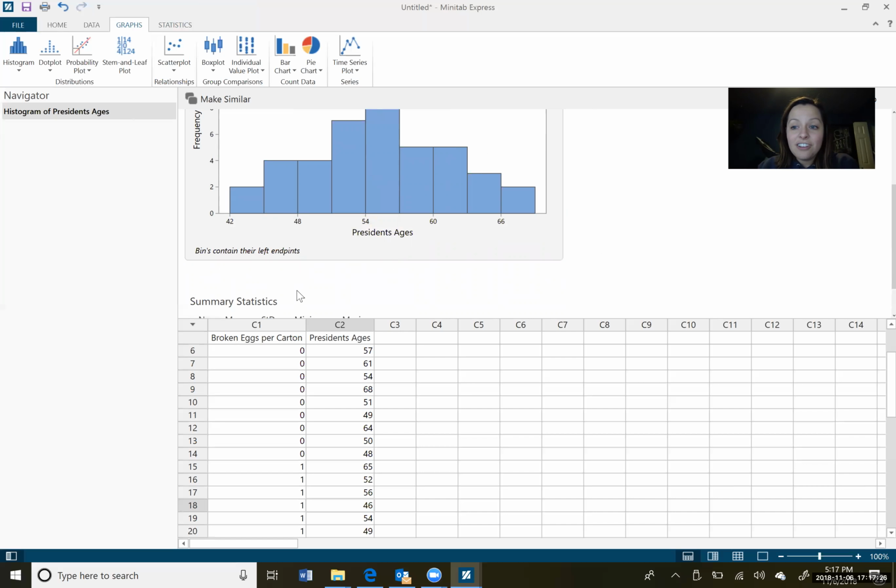All right, in a nutshell, that is how you do a histogram in Minitab Express, and you should be able to use these exact same steps as you do your assignment.